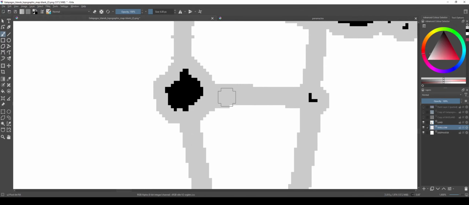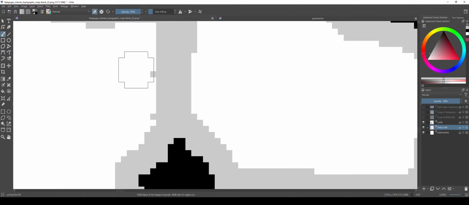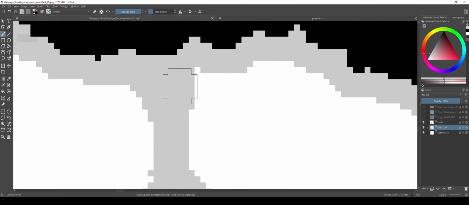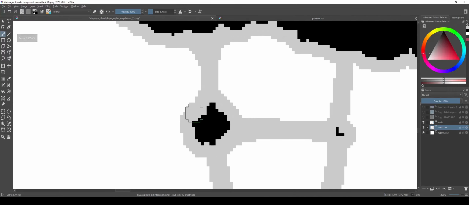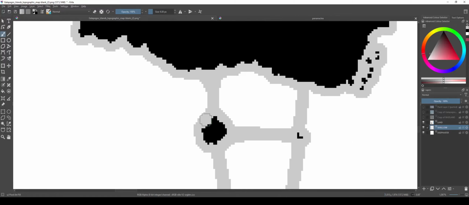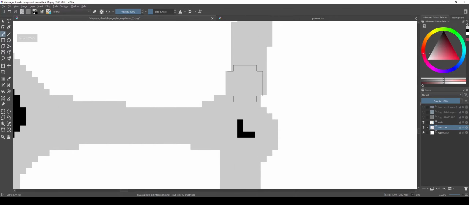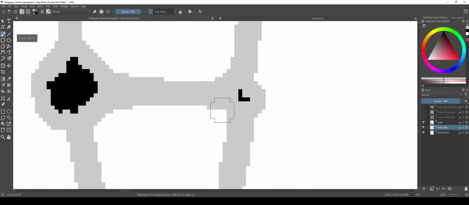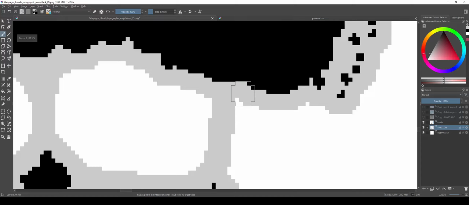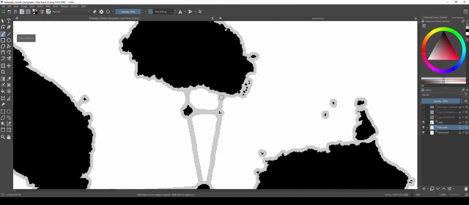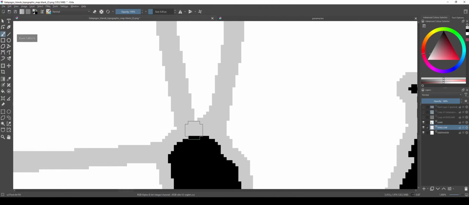Like over here, erase these little stray pixels. We're basically doing manual cleanup. I like having pretty maps that play well. Maybe you don't care about the gameplay, or maybe you don't care about the visuals. That is entirely valid. This is just my way of making maps.